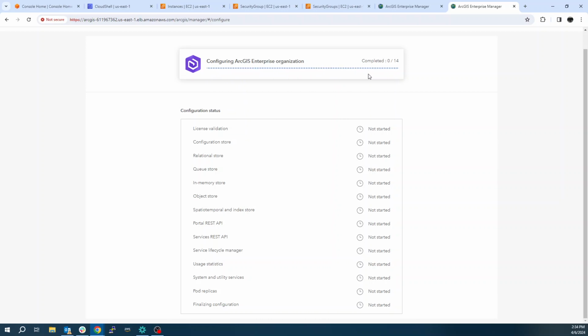Now it's going to actually go in and validate the license, and then it's going to start spinning up all these other containers. So there's a separate container for portal, services, the relational store, object store, and that's what allows those services to all scale out independently. So they're all separate pods with containers in them that are scaling independently. This step will take about probably another 10 minutes to run.